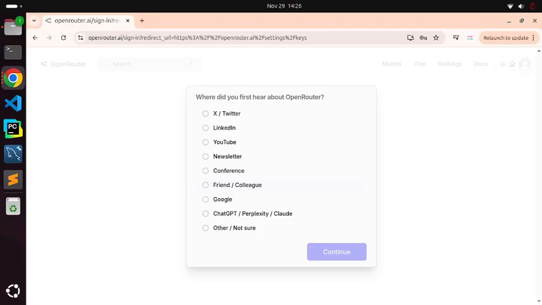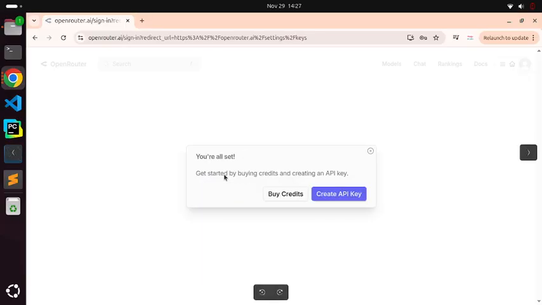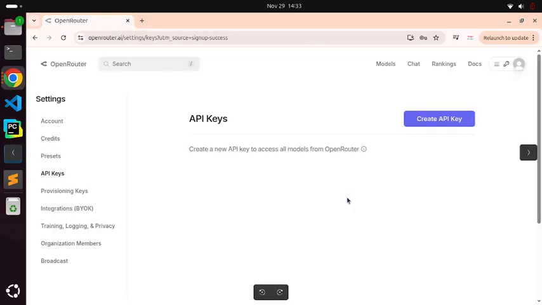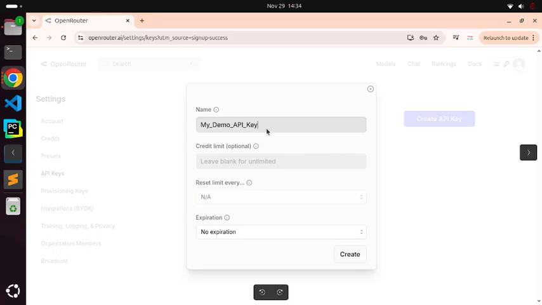Okay, so you had started creating the account. Now this is asking where did you first hear about OpenRouter. I actually saw one of the YouTube videos, so I just gave YouTube, continue, and then you are all set. So you can go and create the API key. Click on create API key again. One more page opens. Then again click this create API key button. Then you can provide a name for it. I just gave my demo API key.